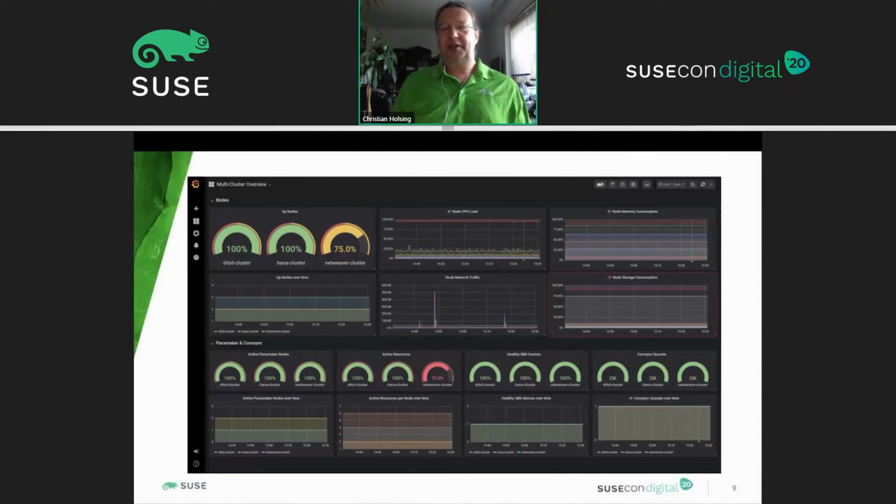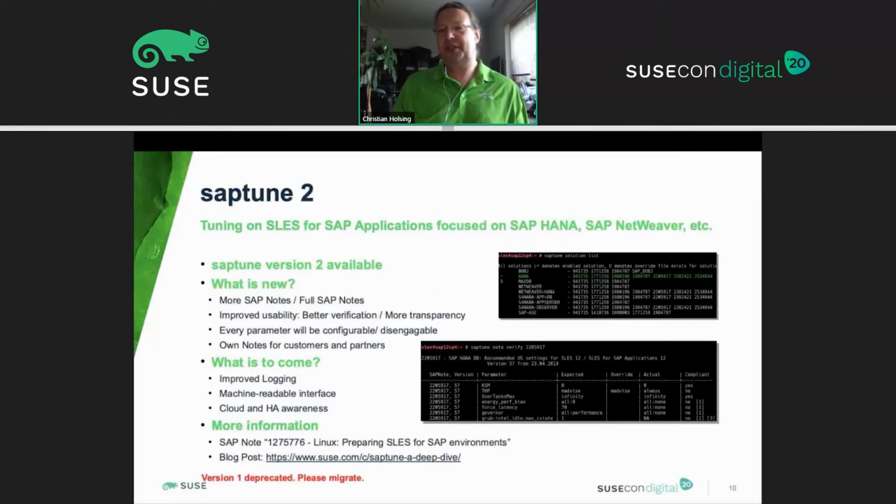Now, moving on from here, we've recently shipped a new version of SubTune. Remember, SubTune is part of SLES for SAP, and it's automatically deploying SAP's recommendations of operating system tuning parameters with your installation. So version 2 is out since a couple of months.